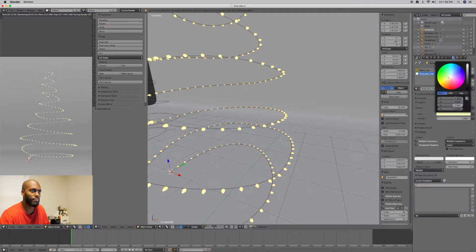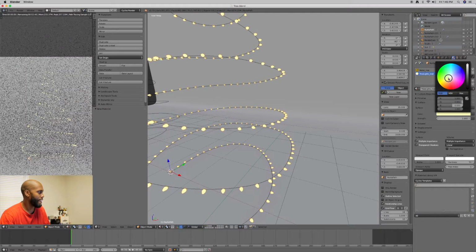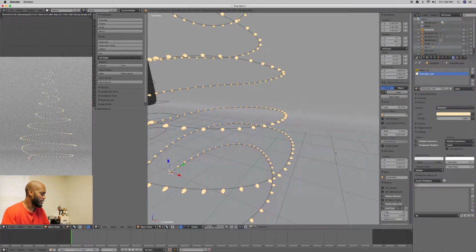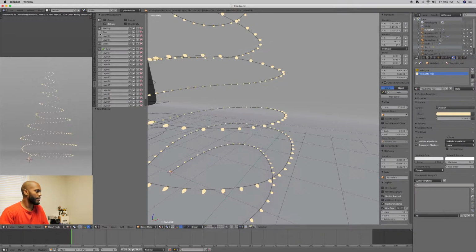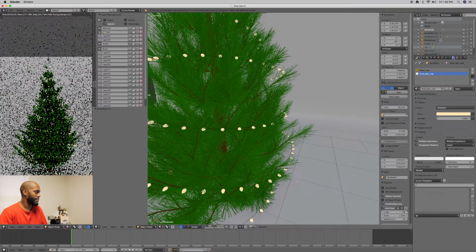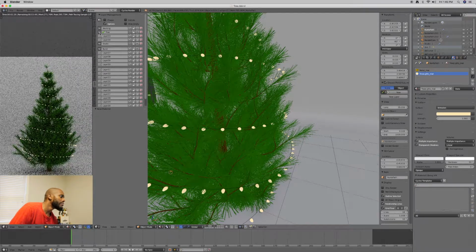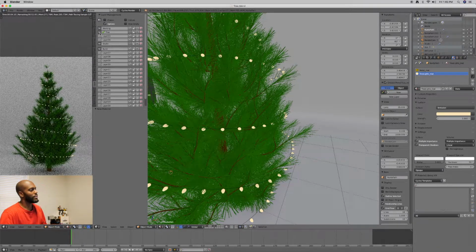But it's not always about me. So let's go with that. That looks good. That looks really good. So let's see what it looks like on our tree right now. All right. It's looking pretty good.